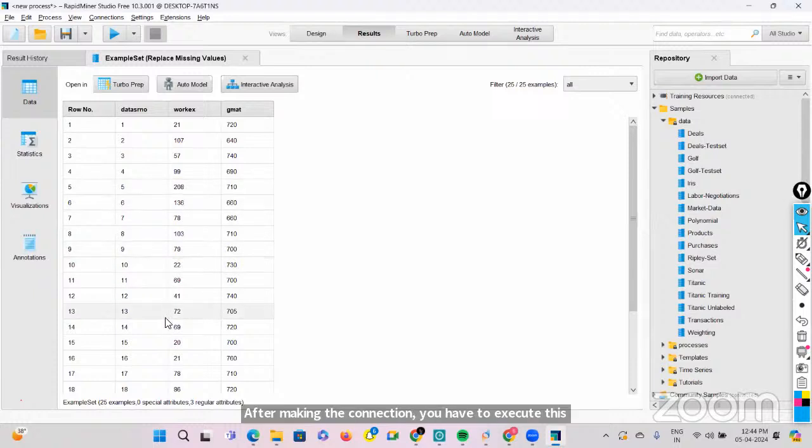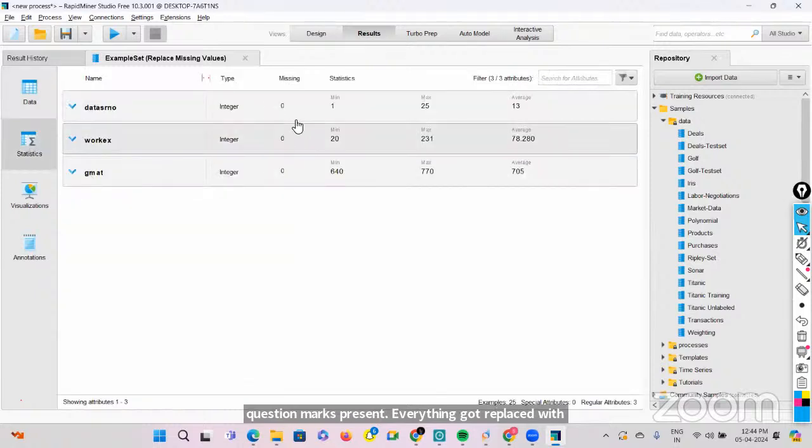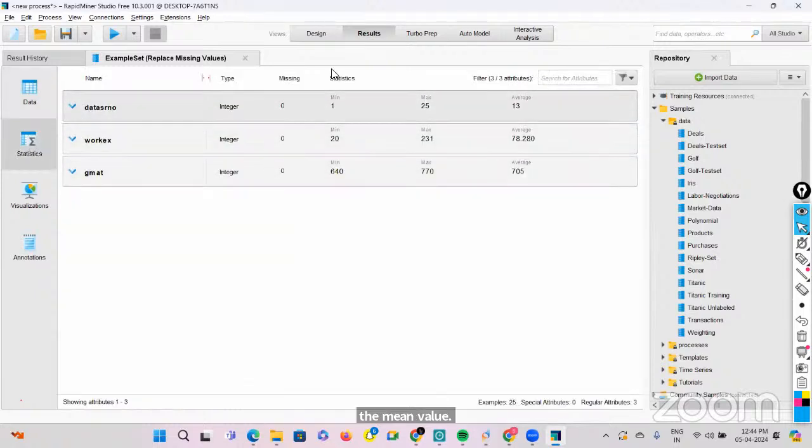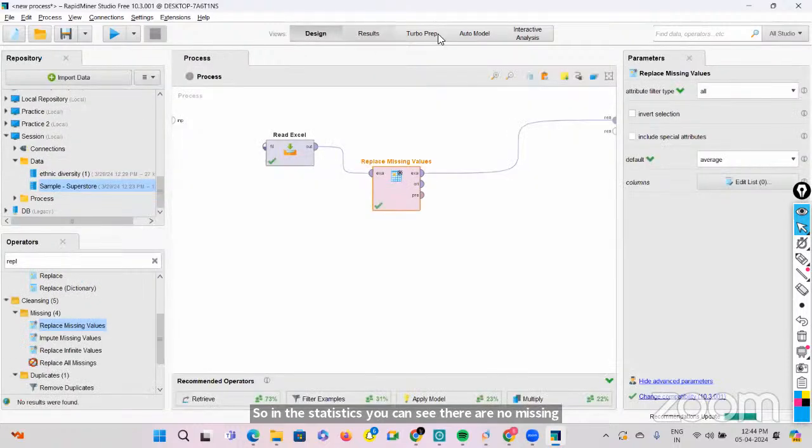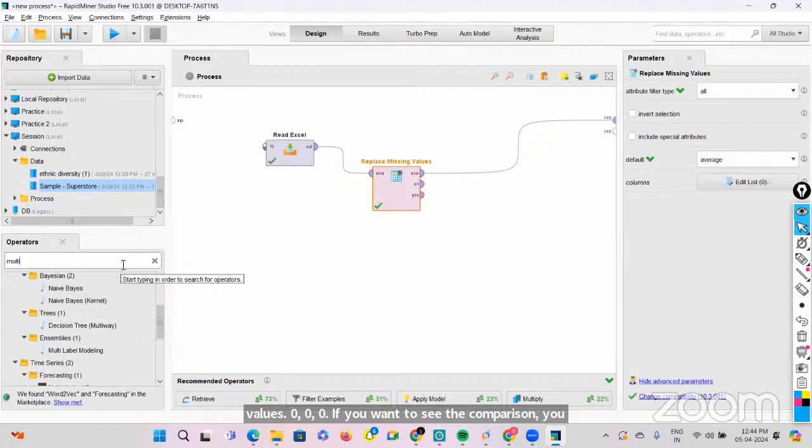Once you execute this, now you can see there are no question marks present. Everything got replaced with the mean value. So in the statistics, you can see there are no missing values: 0, 0, 0. If you want to see the comparison, you have to use the operator, that is the Multiply operator.